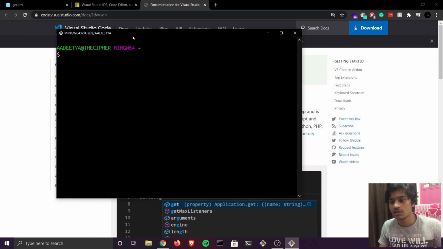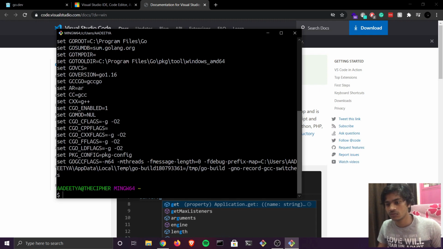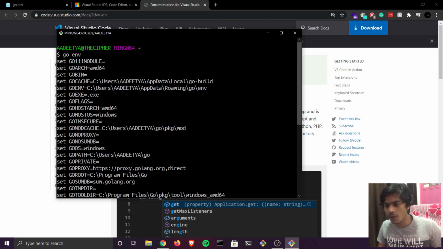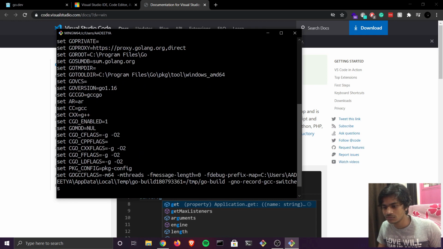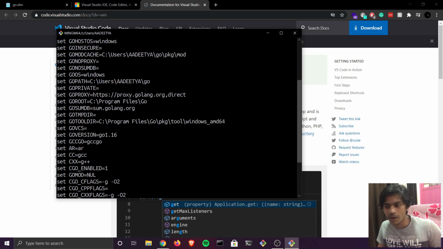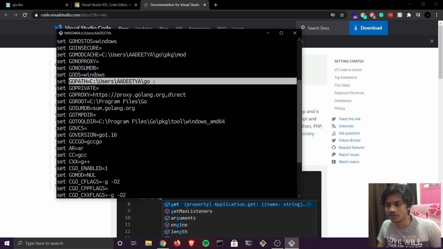So I'll just search for my Go environment variables with go env, and now search for the GOPATH variable over here. In my case, my GOPATH variable is somewhere over here, which I'm not able to find. Oh, it's here. Okay, so this is my GOPATH.